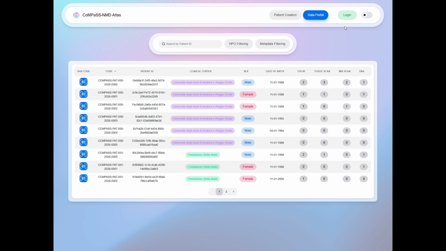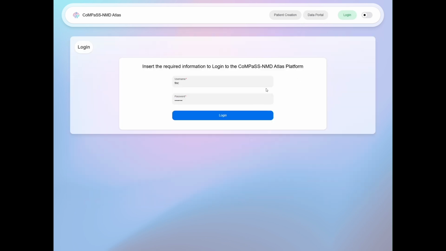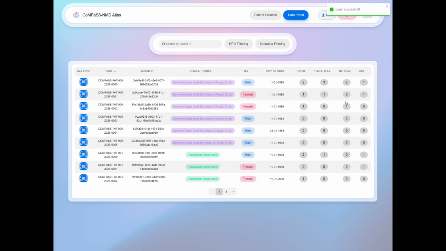We can start by logging in using the green button on the top right window. And after inserting the username and password credentials, we can access the main dashboard. New patients can be created directly within the platform through a dedicated interface.